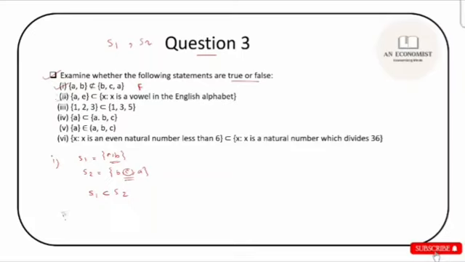Let's come to question number 2. It says {A, E} is a proper subset of {x such that x is a vowel in the English alphabet}. So here set S2 is {A, E, I, O, U} and S1 is {A, E}. S1 has all the elements that are also a part of S2, but S2 has some additional elements, so we can say that this statement is true. {A, E} is a proper subset of this particular set, right?